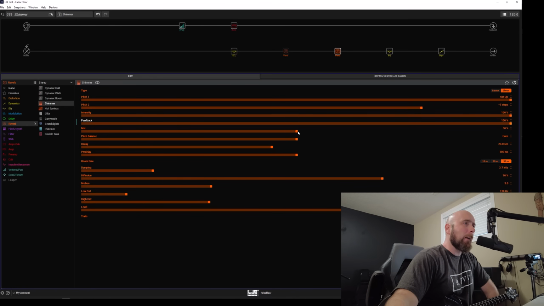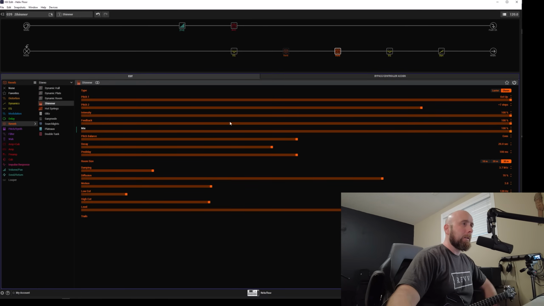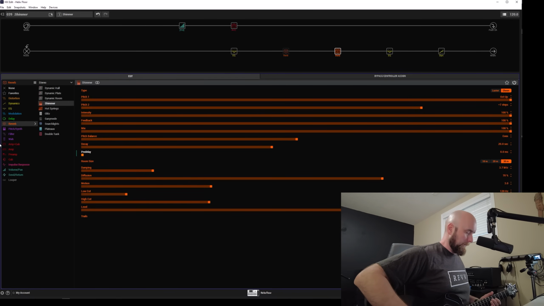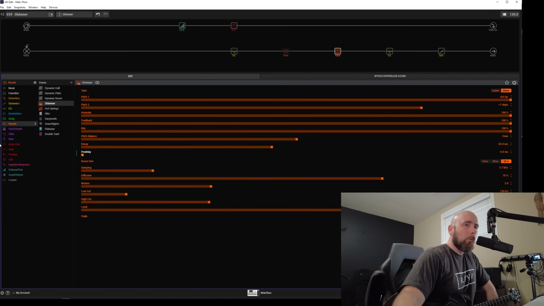So let's do this now. Let's go up to mix. Go to 100%. So all we're hearing is the shimmer effect. And I'm going to bring the pre-delay down to 0 just so we can hear it immediately. What we want to listen to is the difference between luster and sheen now.